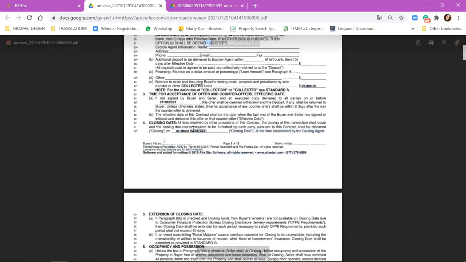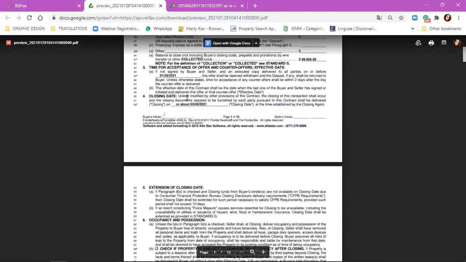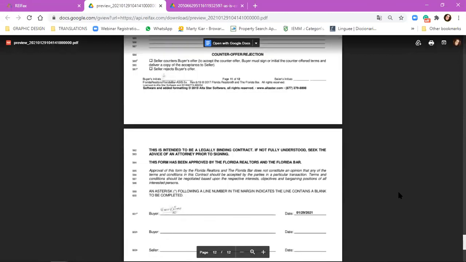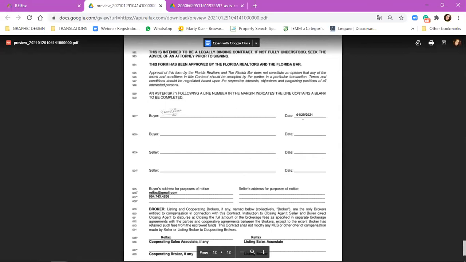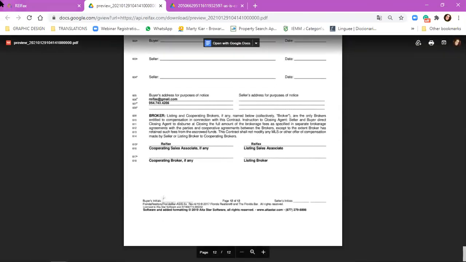Notice that the closing date is based on the default that I have predetermined for that contract. And if I scroll down as well, it's going to paste in today's date. Voila. We good?